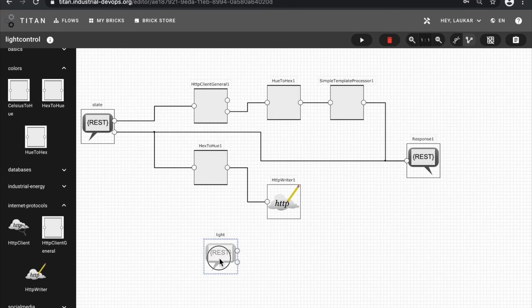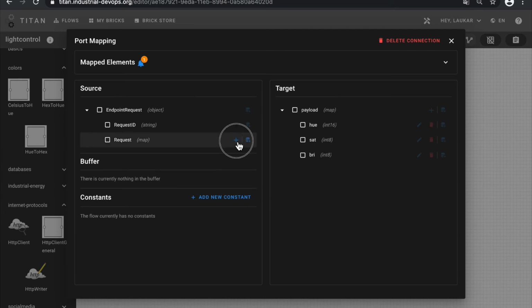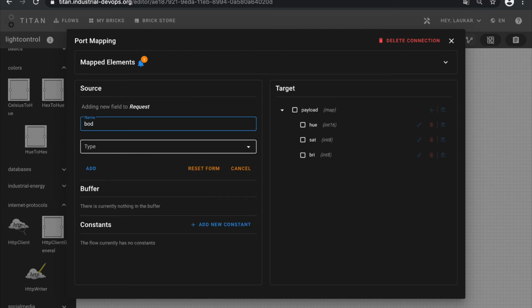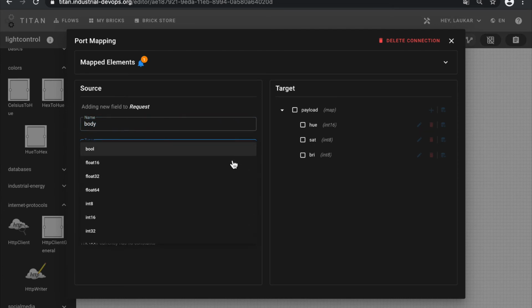For that, I'll use the light brick. The light brick gets the on and off commands as a Boolean value. I'll go ahead and define them now. I'll first add the body and then the on value.